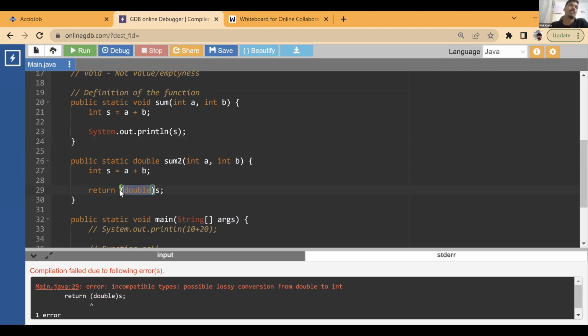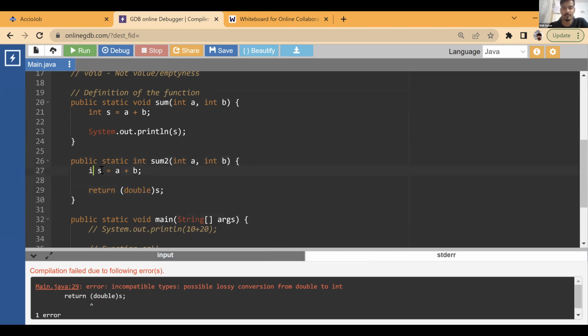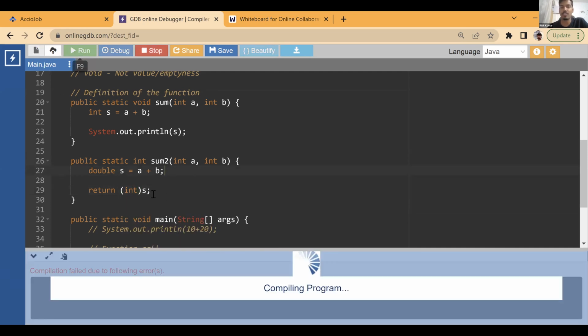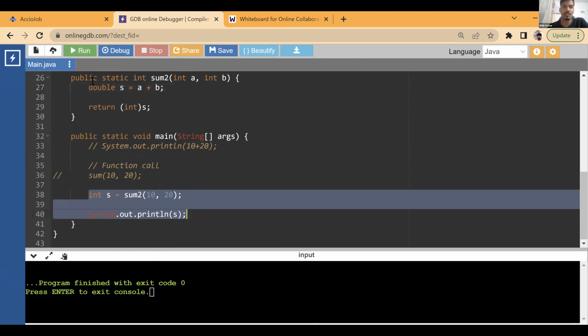Automatically converted. But for example, consider a scenario where this function is expecting an integer, and let's say we found out the sum is double. We have some double value which we got and we want to return it. So we can typecast it to integer, right? Now this won't throw an error. Now this is fine. We are converting a double to an integer, which should be fine. Okay, I removed the call, but okay, let me do this.